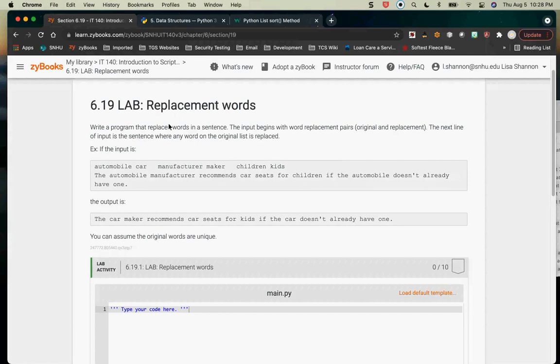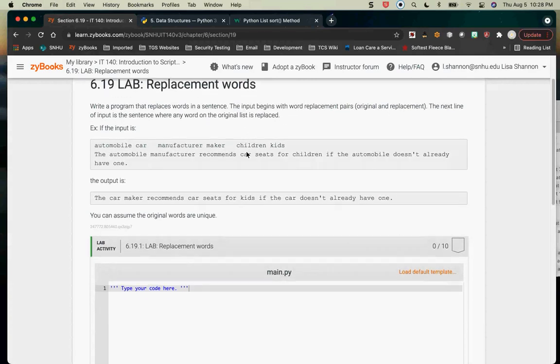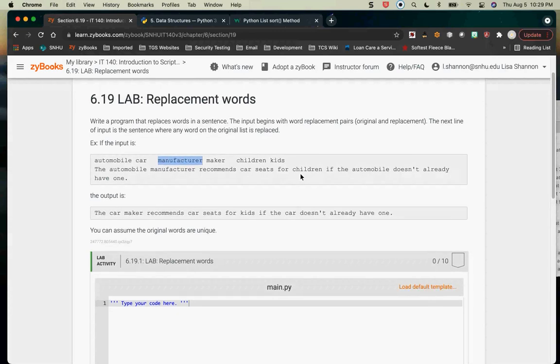Replacement words, okay? So if you're just going to replace words in a sentence, the input begins with word replacement pairs, original and replacement, and then you're going to put them somewhere in a sentence. So you're going to have automobile and car, manufacturer and maker, children and kids. So the automobile manufacturer recommends car seats for children if the automobile doesn't already have one. And this is the car maker recommends car seats for kids if the car doesn't already have one. So you can assume uniqueness, and this is basically just a dictionary.